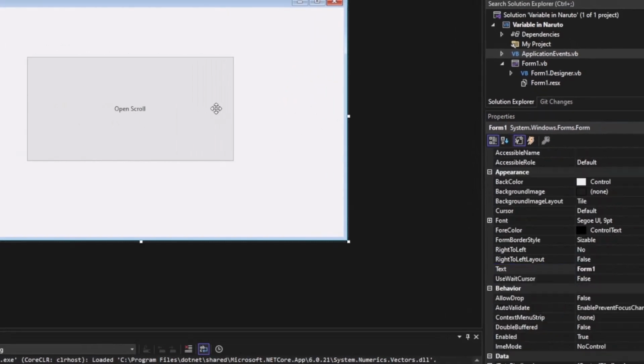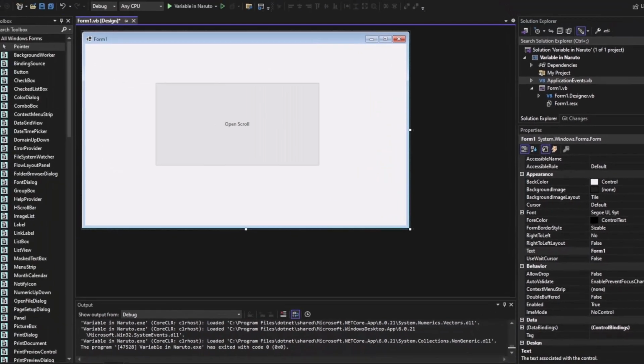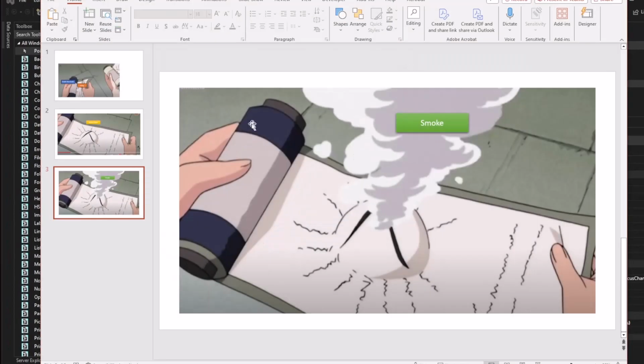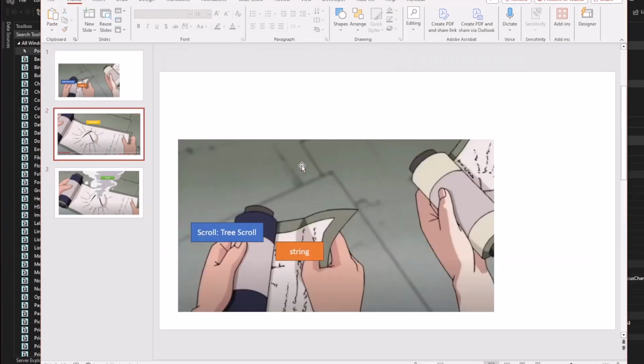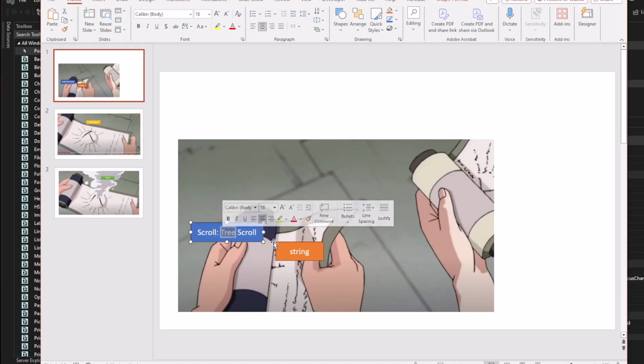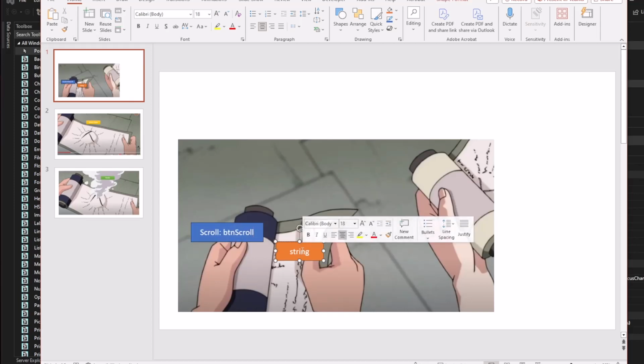All right. So like in our analogy, we now have our scroll, which is our button. So I'm going to put this here, our scroll. That's called BTN scroll now.